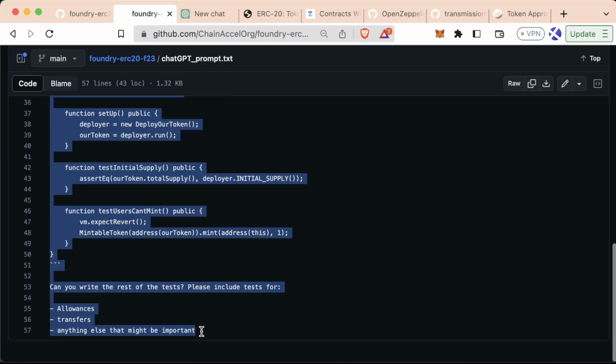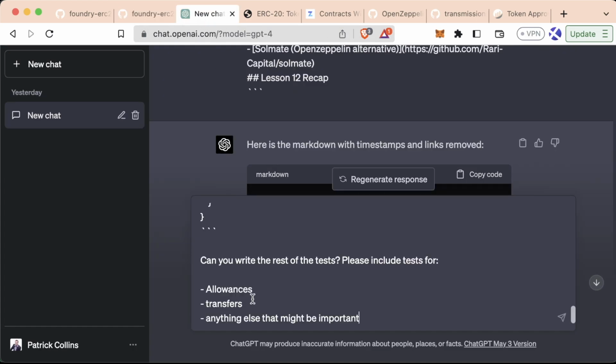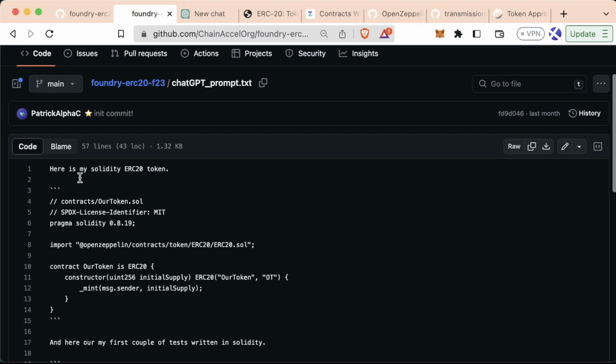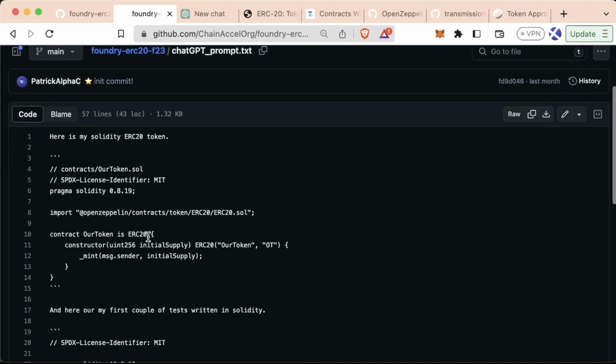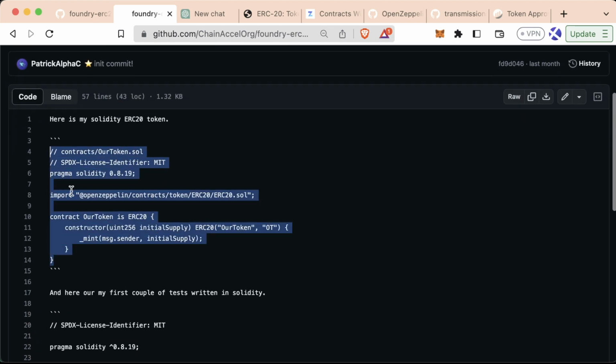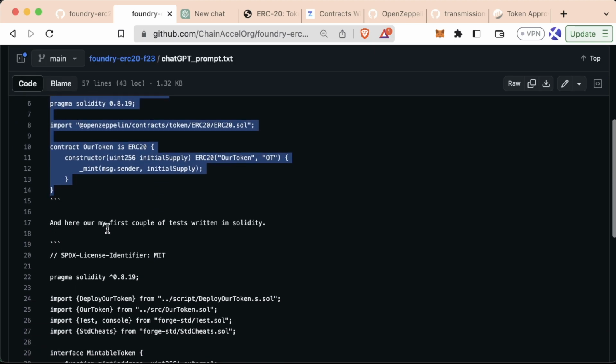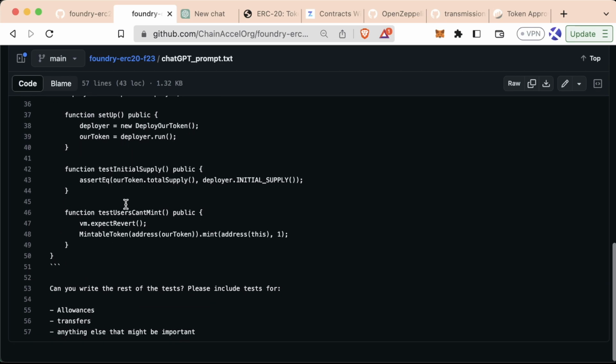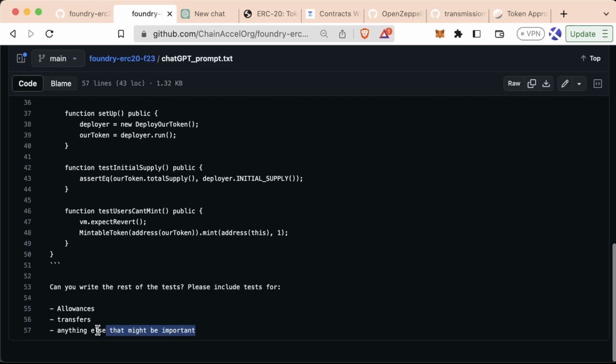So I'm going to copy mine, bring it over here, paste it in, but I'll tell you what it says. It says, here's my Solidity ERC20 token. And we literally pasted in the token that we just created. And here are our first couple of tests written in Solidity. So we wrote those couple of tests in here. Can you write the rest of the tests? Please include tests for allowances, transfers, and anything else that might be important.